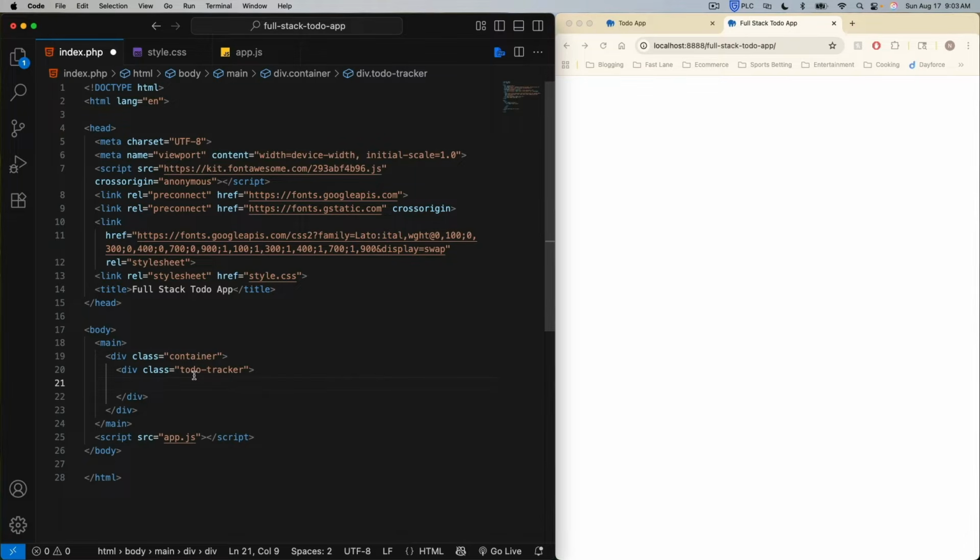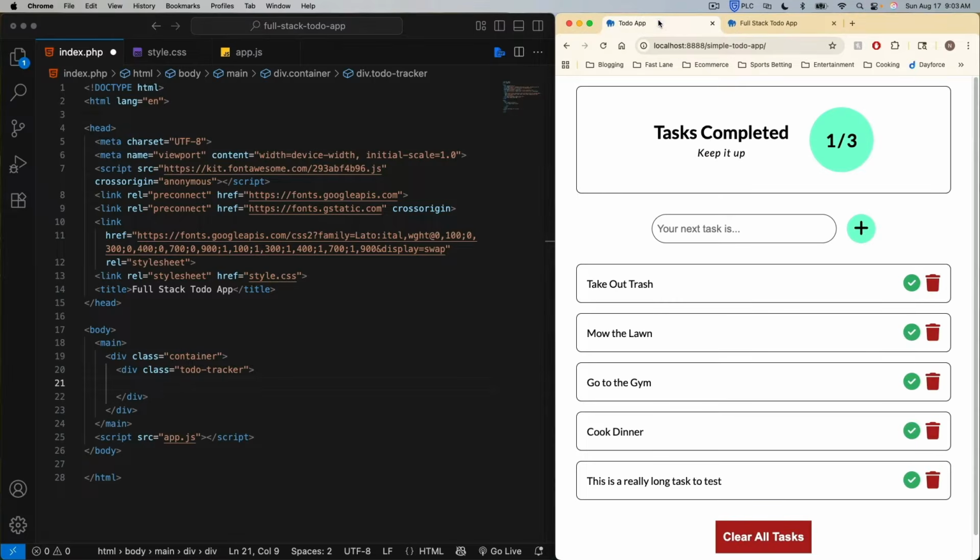And within our to-do tracker, we're going to have two divs because this is going to be separated as like the text for the task tracker. And this is going to be like the number, right? So we're going to make a couple of divs in here. I'll just leave this up so you can see like what we're building.